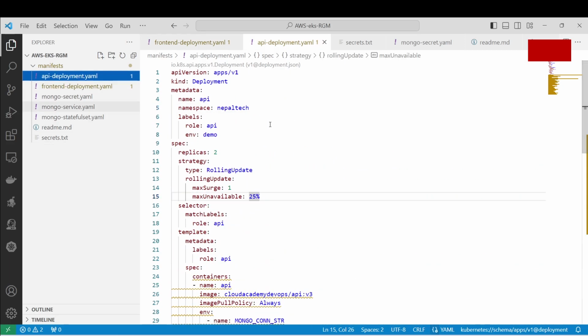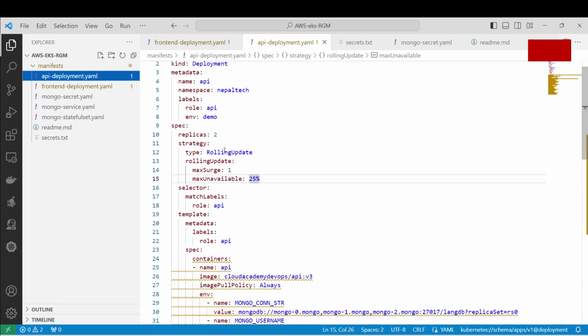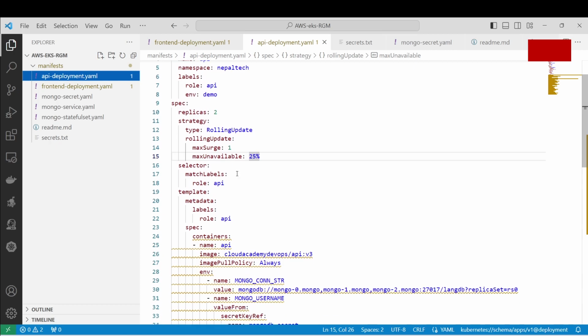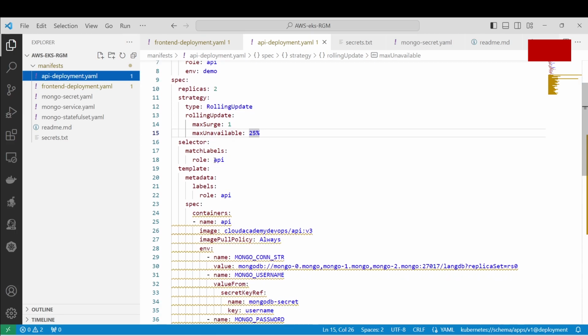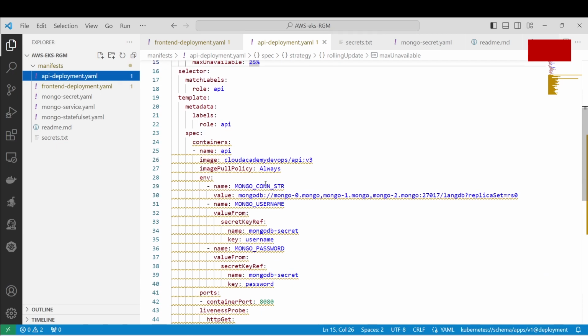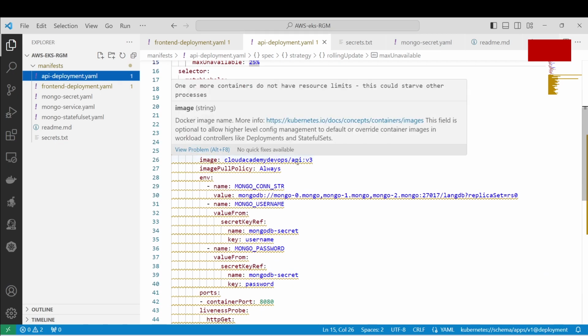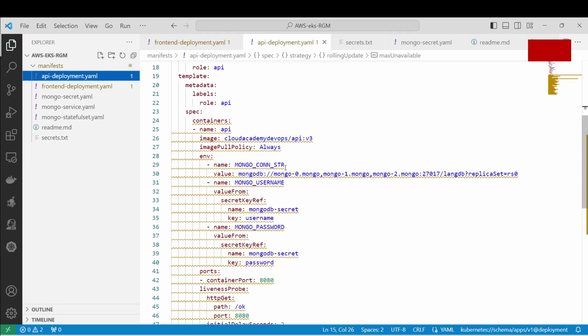So then we have API deployment. The same for this, namespace is set to Nepal tech, replica will be 2 replicas, so it will be creating 2 pods for the API deployment as well, and we'll be having the type set to rolling update. So as we can see, rolling update is set to type. We can also set it as recreate as well, but we'll be selecting rolling update. And the image, as we can see, is set to Cloud Academy DevOps / API version 3.